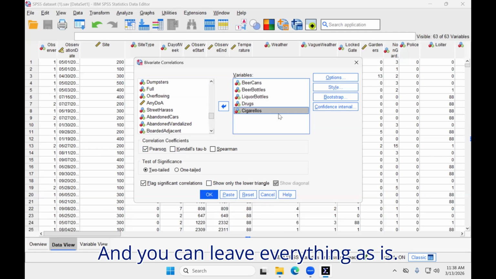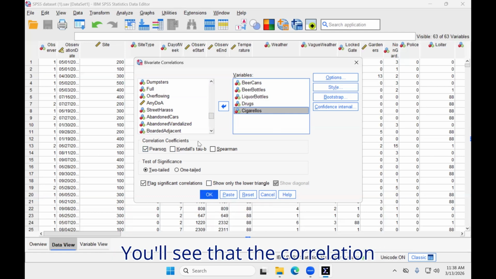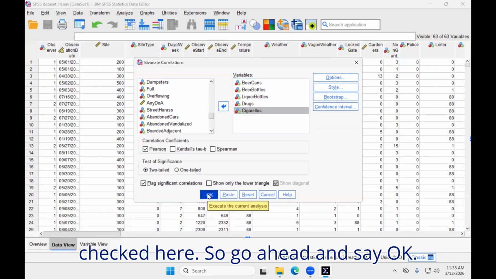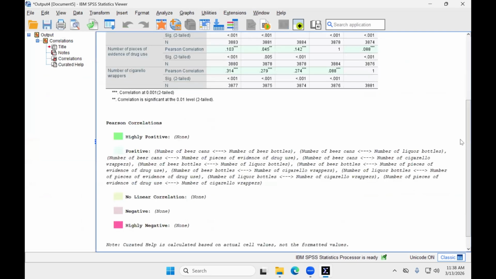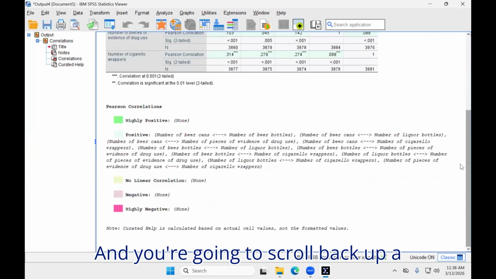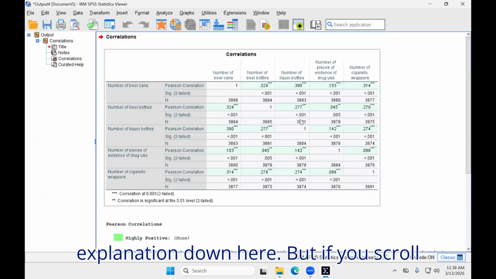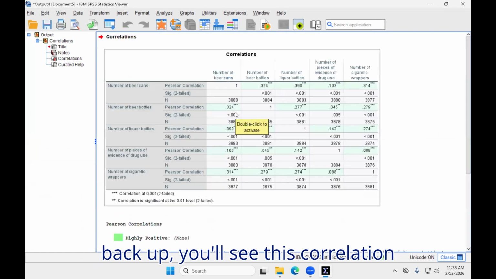And you can leave everything as is. You'll see that the correlation coefficient for Pearson is automatically checked here. So go ahead and say OK. And you're going to scroll back up a little bit. It gives you some explanation down here. But if you scroll back up, you'll see this correlation matrix.